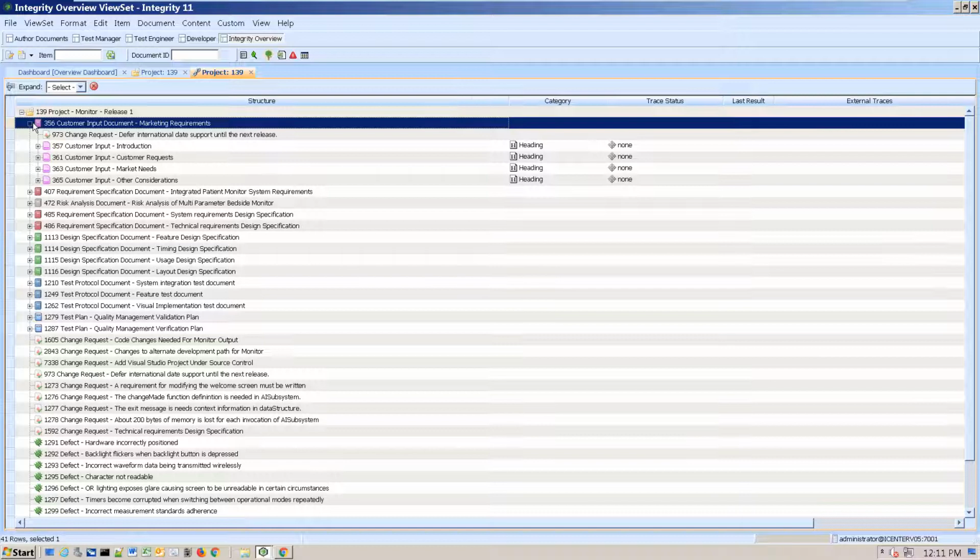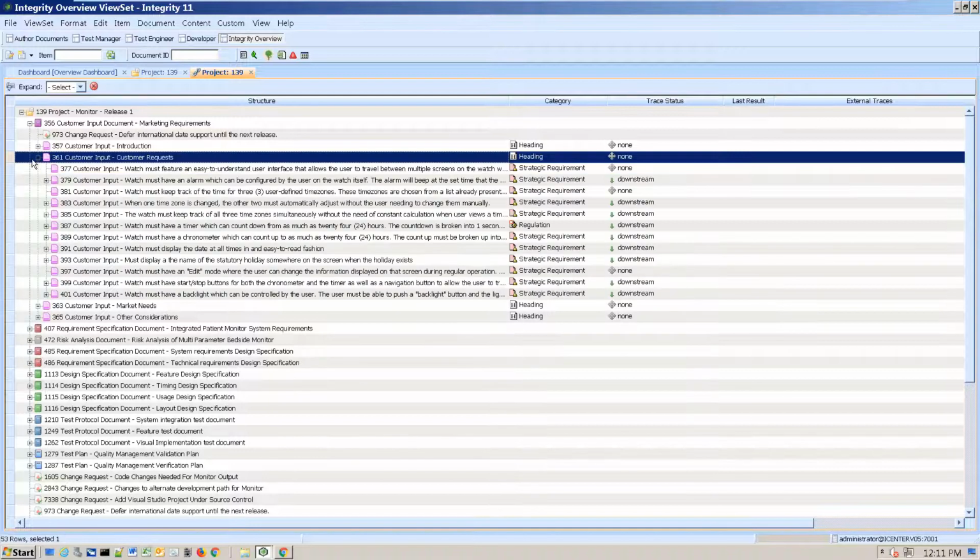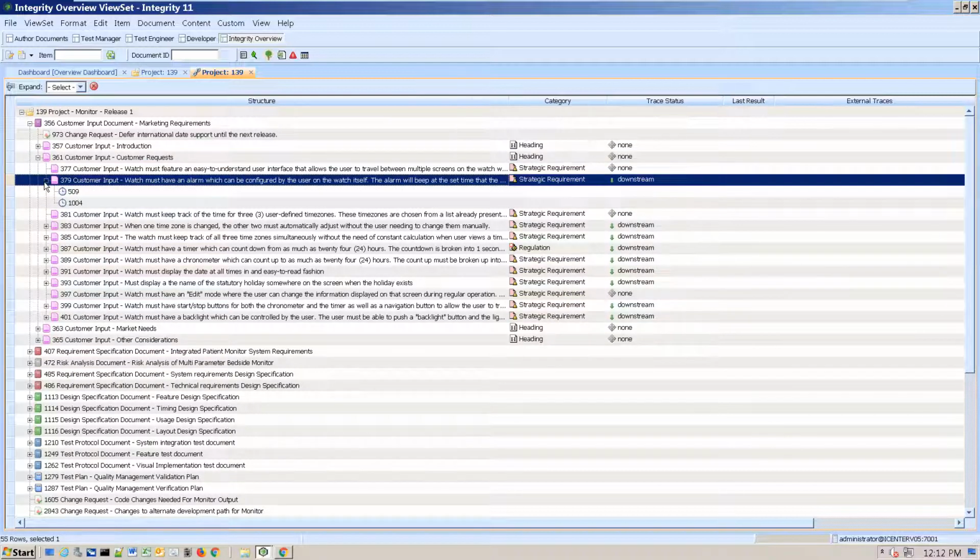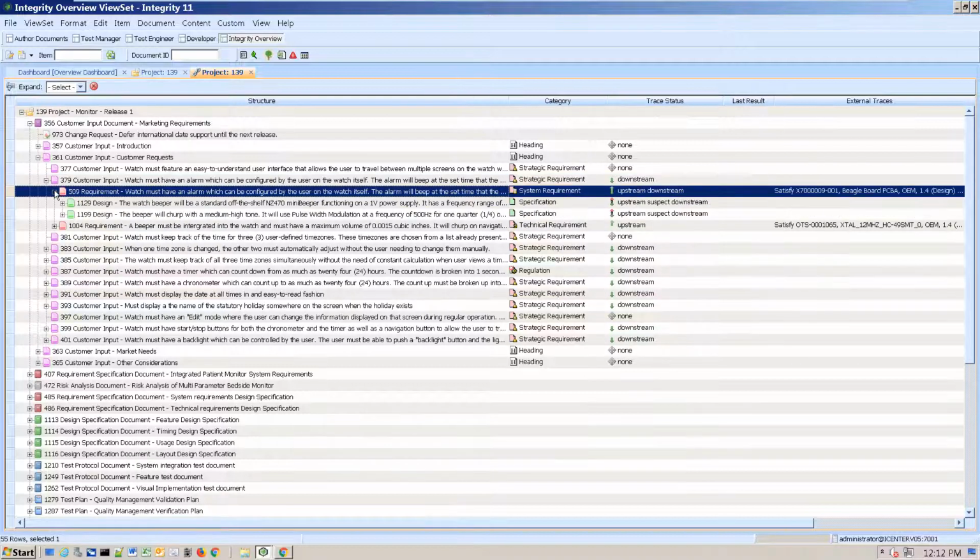Let's start by expanding the customer input document. Subsections of inputs are now visible. As we continue to drill down into the different subsections of the document, individual customer inputs are visible. By drilling deeper, downstream requirements related to the customer inputs are now visible. Expanding the requirement shows downstream designs. These designs are verified by test cases.